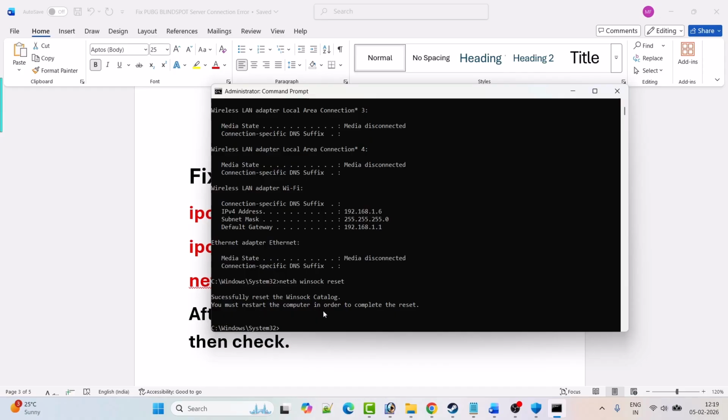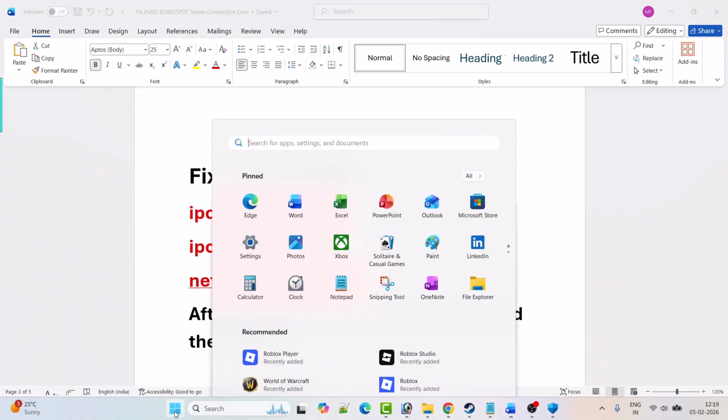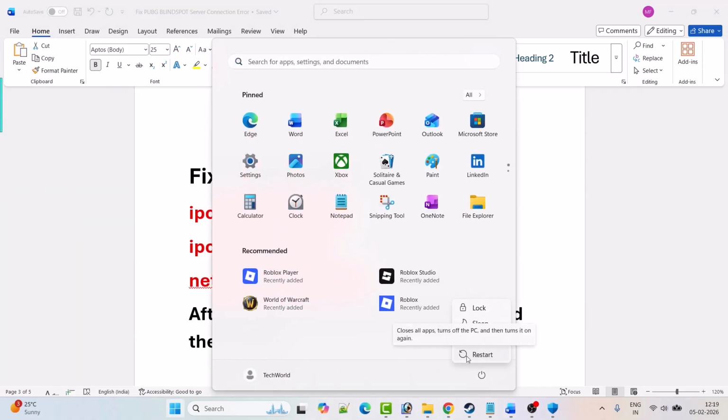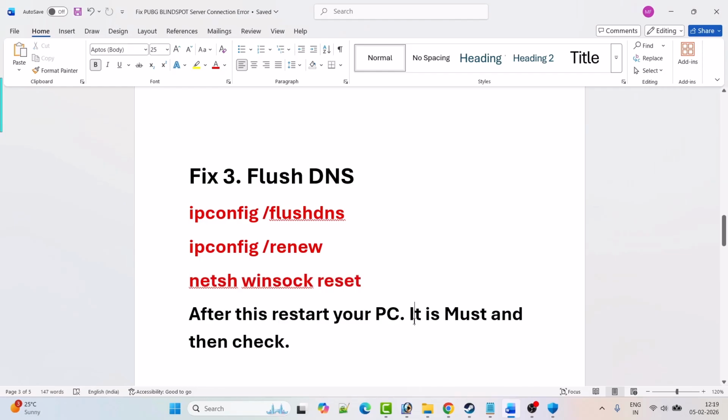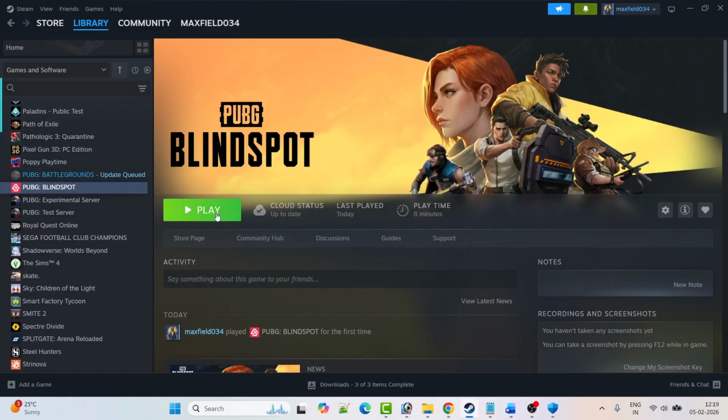Now you must restart the computer in order to complete the reset process. So close this command prompt, then restart your PC once. And after your PC restarts, go ahead, launch the game and check if your error is fixed or not.